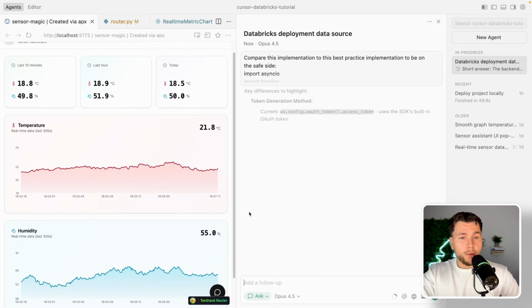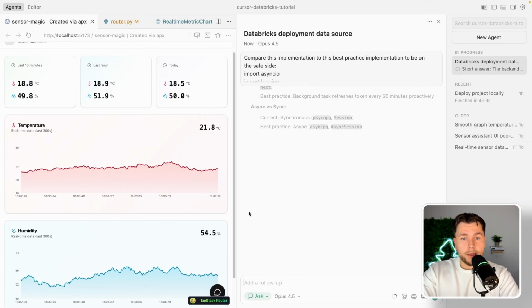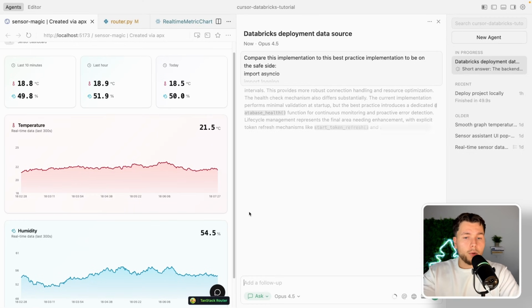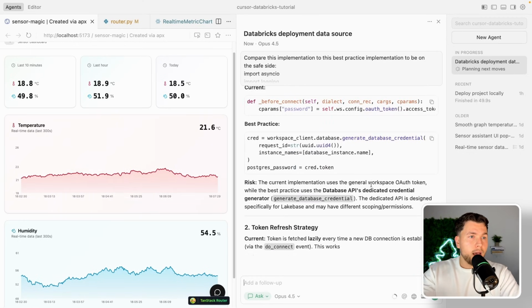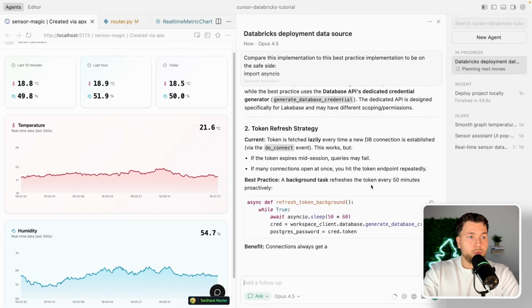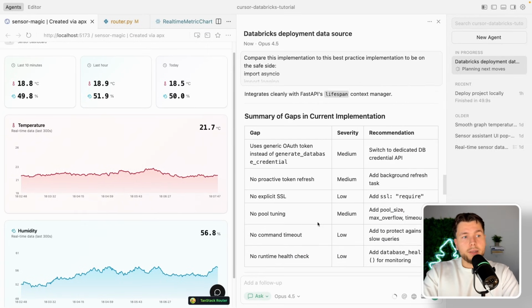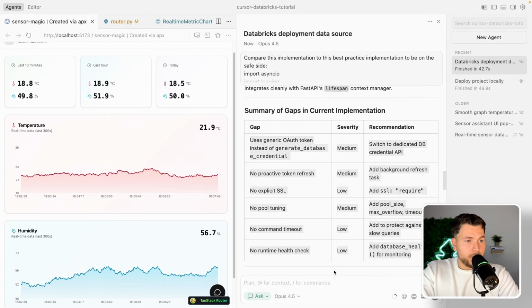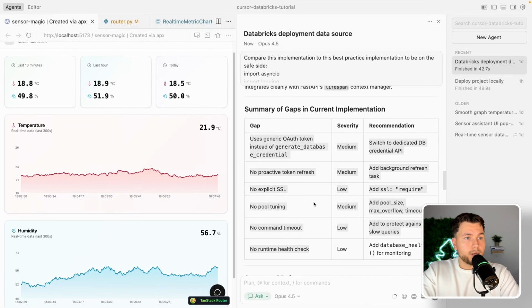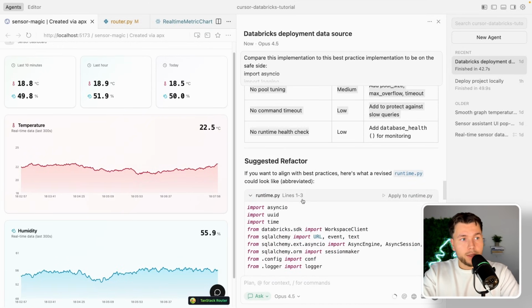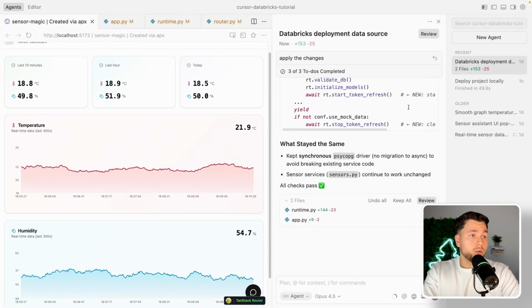So this is how I typically work. If I already know some critical points of the application where I have code snippets, or I already have best practice code, I will just give it to the AI directly. And there you see it already identified quite a lot of gaps compared to my best practice implementation. So now it will go ahead and refactor the actual code. Cool, the changes were implemented.